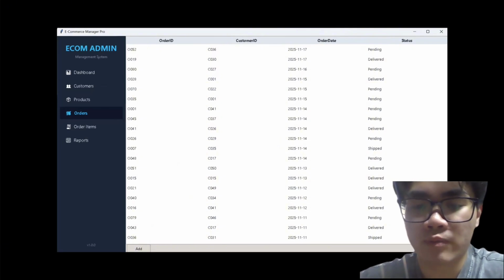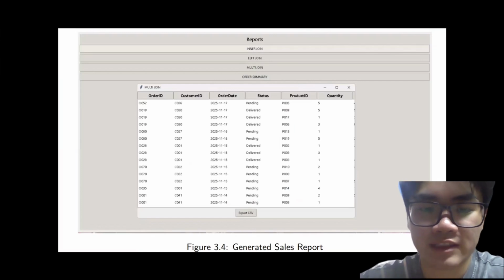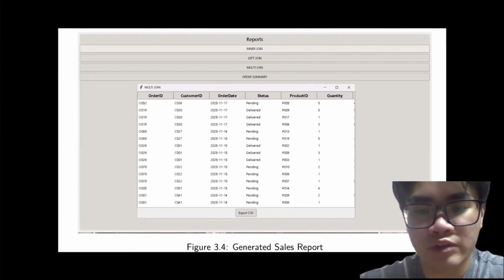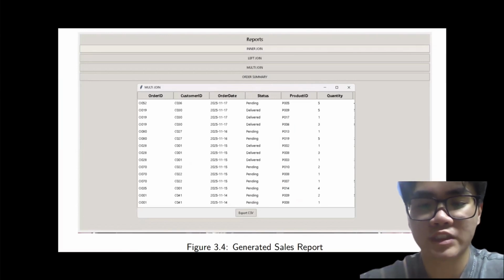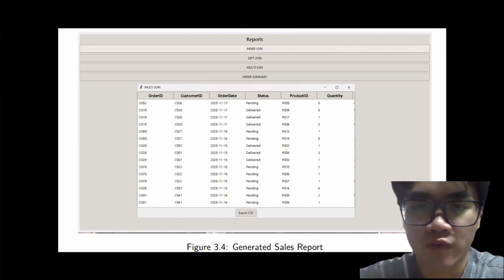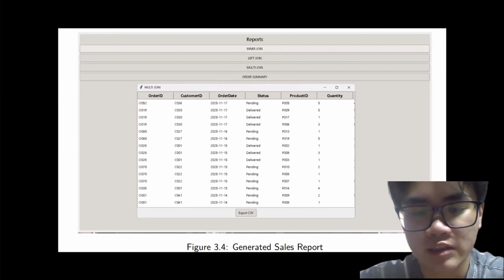And lastly, the reporting feature provides advanced analysis using multi-table joins. Users can generate detailed sales reports and export results to CSV. This feature gives the business the ability to examine performance trends and make informed decisions. Overall, the system overview and key features show how the application combines a clean user interface, a stable backend database, and analytical tools to support daily retail operations efficiently.